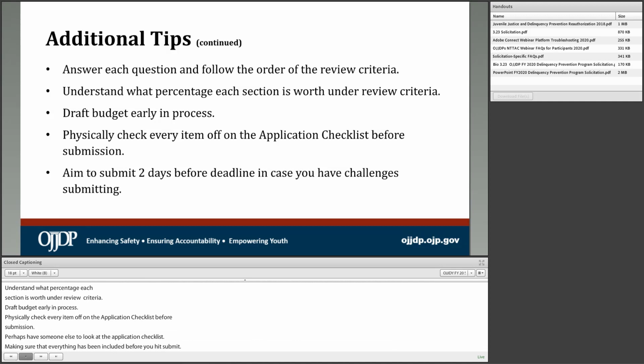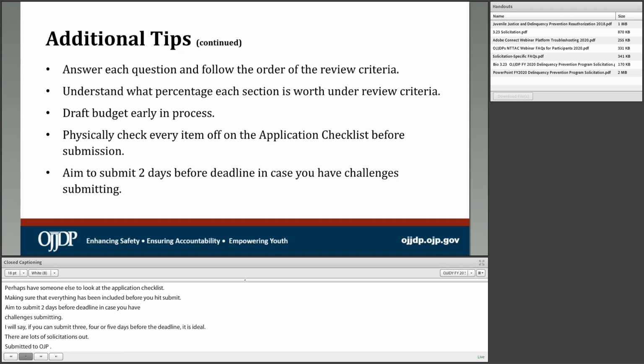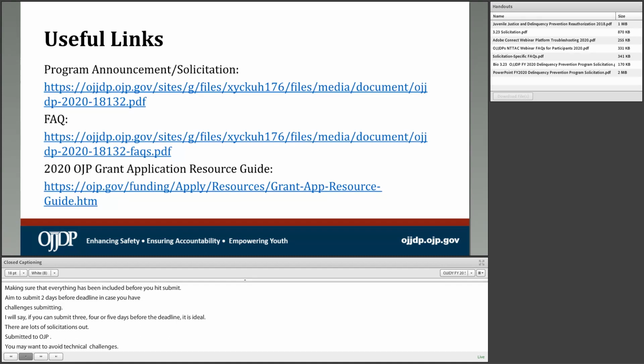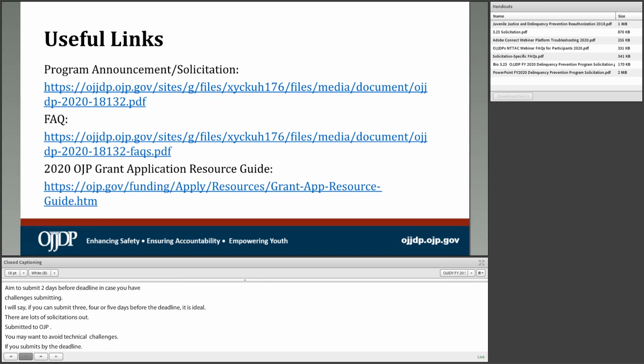And I will add to perhaps have someone else look at the application checklist, making sure that everything has been included before you hit submit. Aim to submit 2 days before deadline in case you have challenges submitting. And again, I would say if you can submit it 3 or 4 or 5 days before deadline, that would be ideal. There are a lot of solicitations now submitted to OJP, so you may want to avoid some technical challenges if you submit before the deadline.